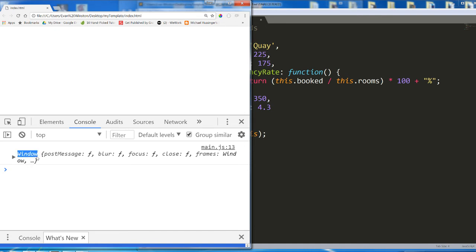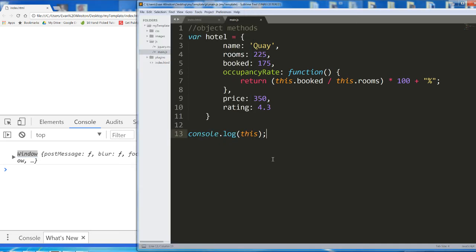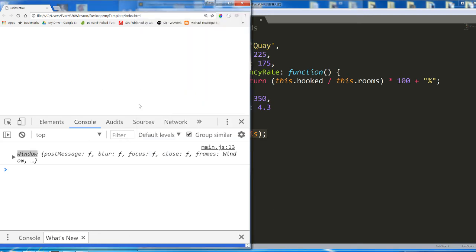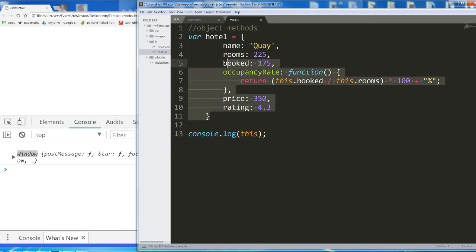This is as big as you can get. But what this refers to changes based on its scope, based on the context in which it exists. So this exists in the global execution context and therefore refers to the window object, which runs your browser and the web page inside it and all the logic inside of that. But inside of a function, inside of an object, this refers to the object itself, the parent object, the containing object. So this right here is the equivalent of writing hotel.booked.